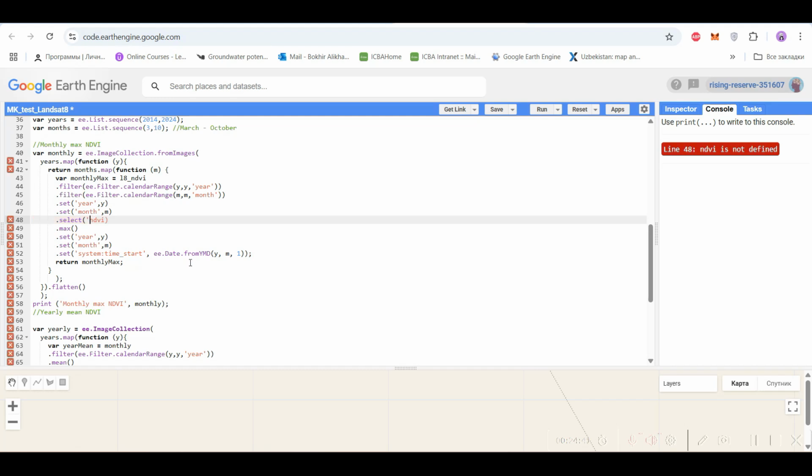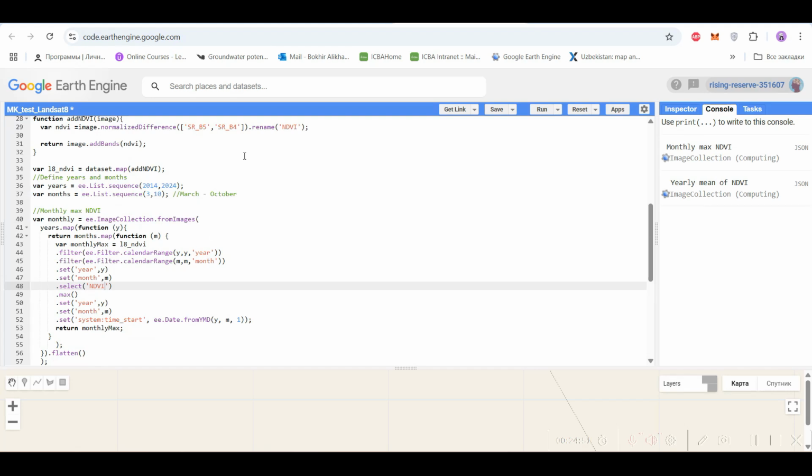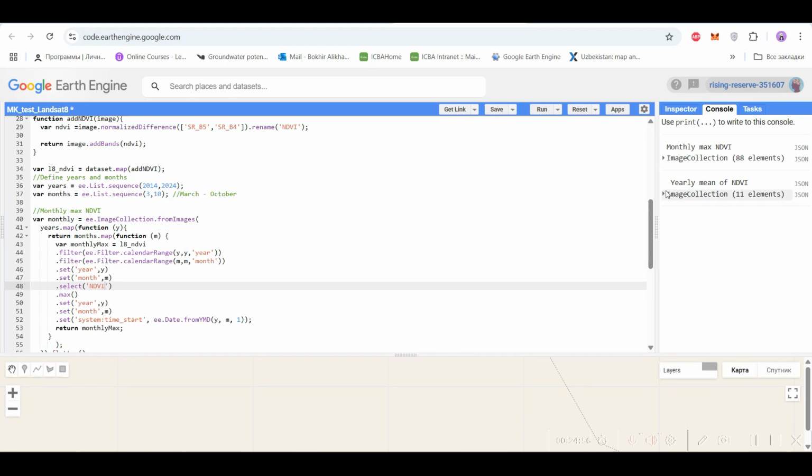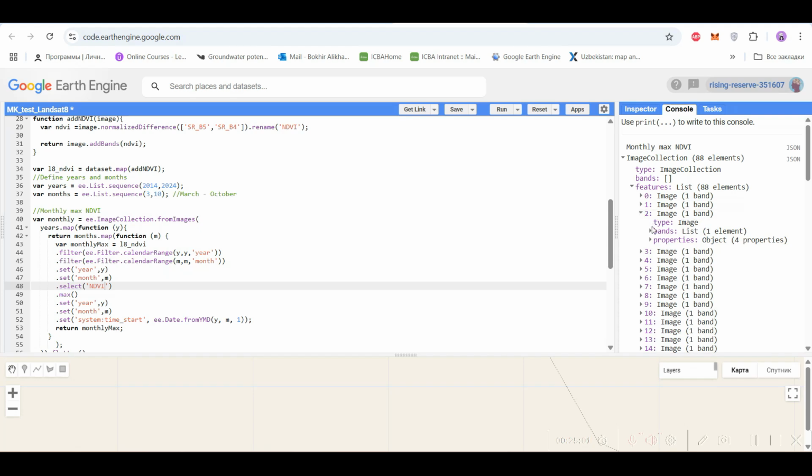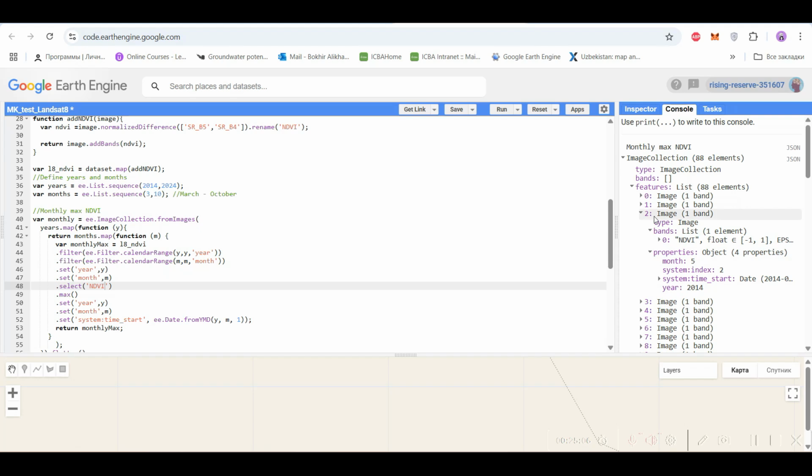NDVI. Now let's try, because we already added it. It should be the same. Yeah, it's monthly max NDVI, 88 elements. So we can see here 88 elements for 10 years. It's 10 years, oh, actually 11 years, but let's compute it for 10 years. It's 8.8 months, so on average approximately 9 months for each year.